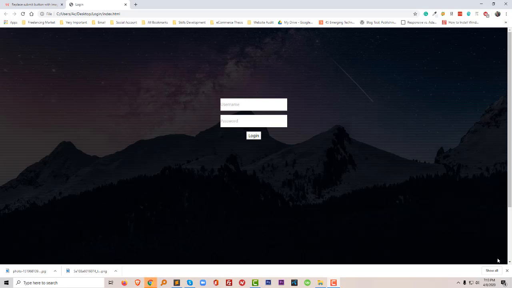So today I'm going to show you how to use an image instead of a submit button or login button. This tutorial will be very helpful if you are a new student learning web design or HTML, or if you want to make your login page more beautiful. So how you can use an image right here.